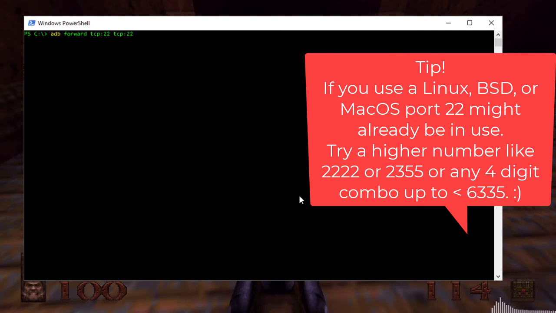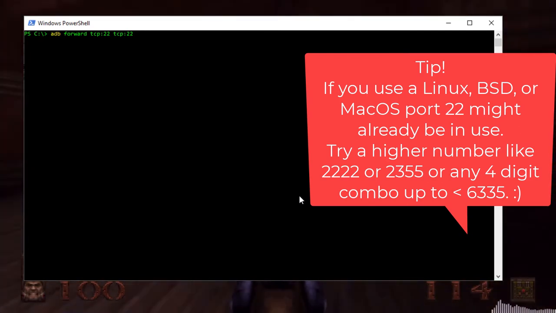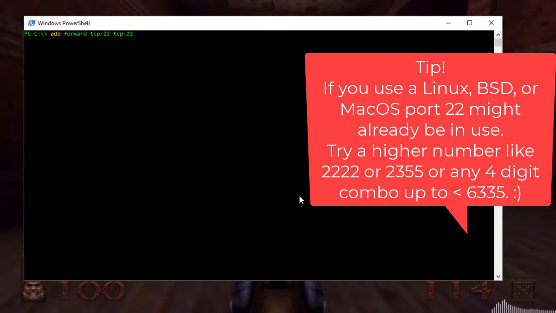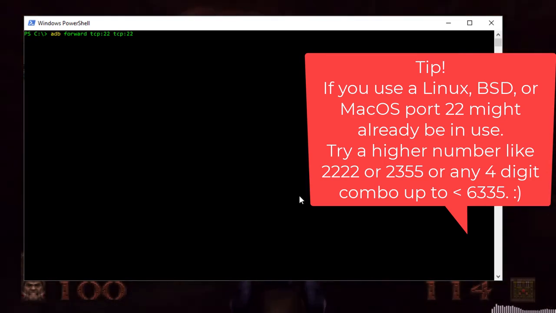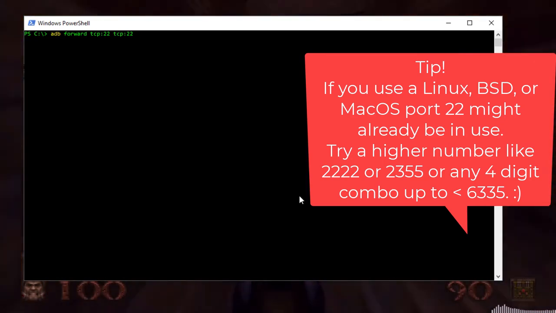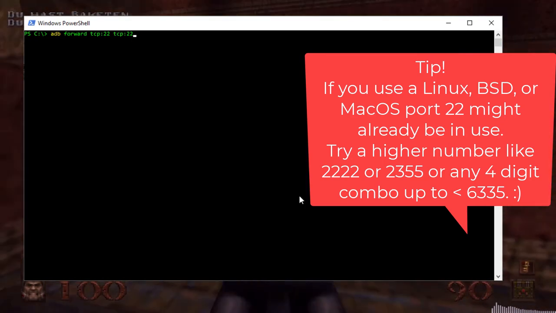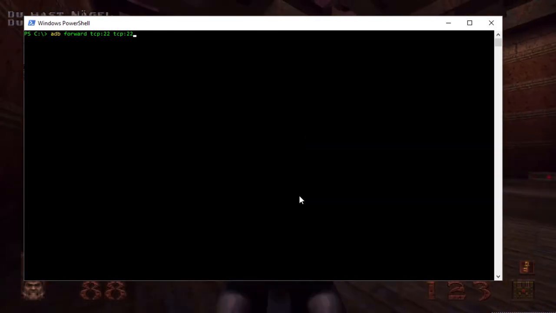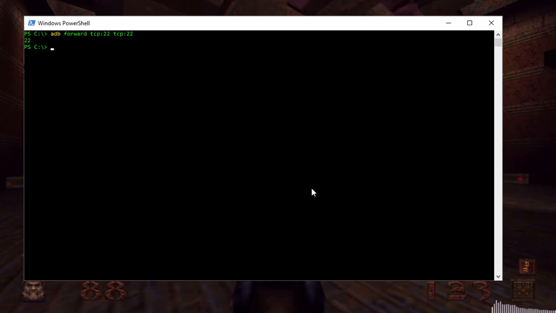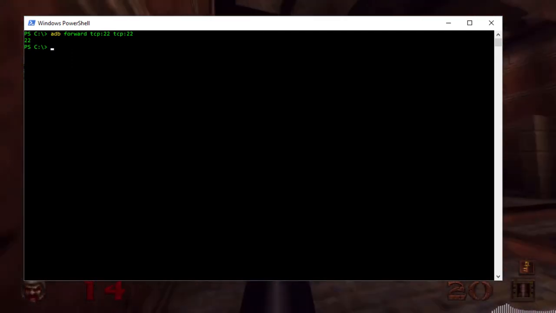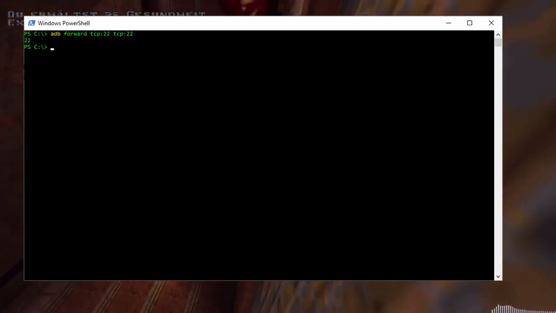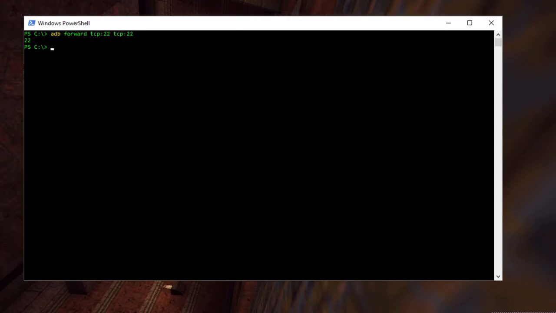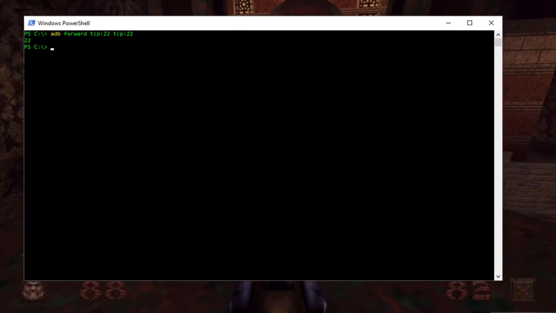But if you're on a Unix machine, you may find that port 22 may already be in use, in which case it's not a big deal. You just pick a different port, like 3554 or something like that. Some big number here would probably be okay. And then we're going to hit enter, and if you're successful, you're going to see the port number that we're listening on listed down below. In my case, port 22.